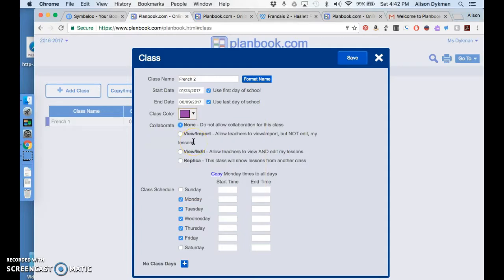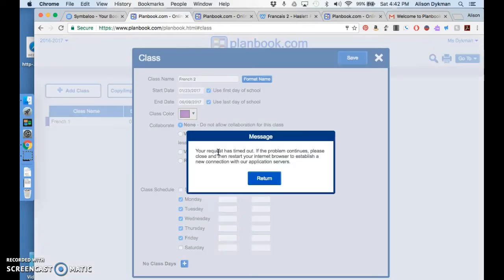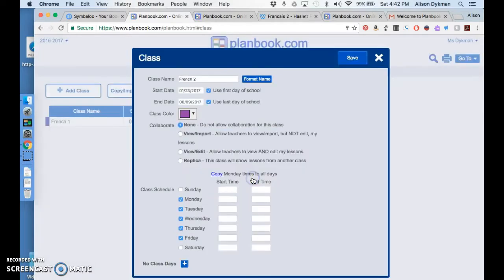It also has these collaboration options. Right now, I'm the only one who can make changes to my classes. But I also have the option to allow other teachers to view and import, but they're not allowed to edit my courses. Another option lets other teachers go in and edit too if we both teach the same class. And then there's this new replica option, where it simply copies and pastes. If I teach one class in the morning and one in the afternoon and I just want everything to continue on, I can choose replica.